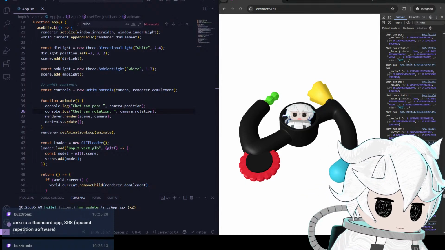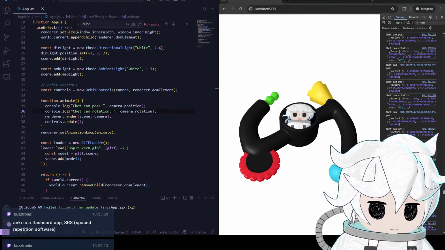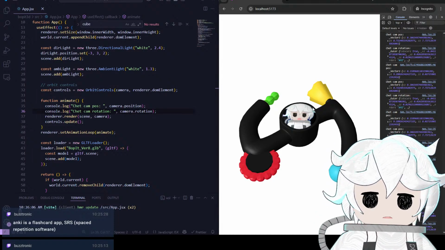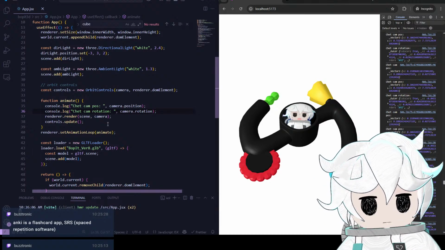Okay. Okay, so let's set this as the initial position and rotation then.